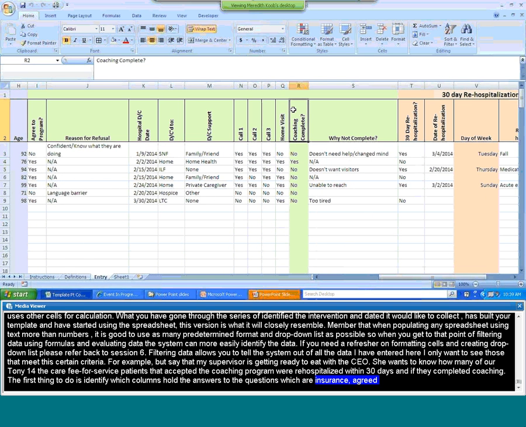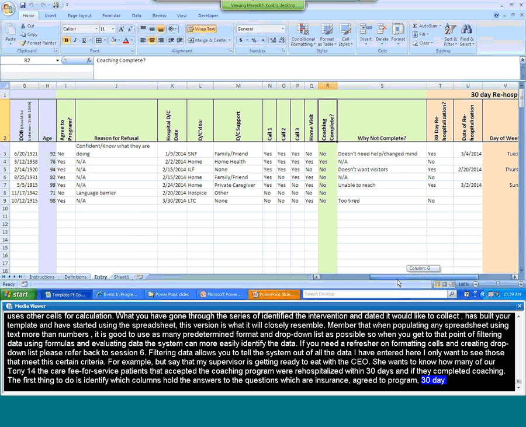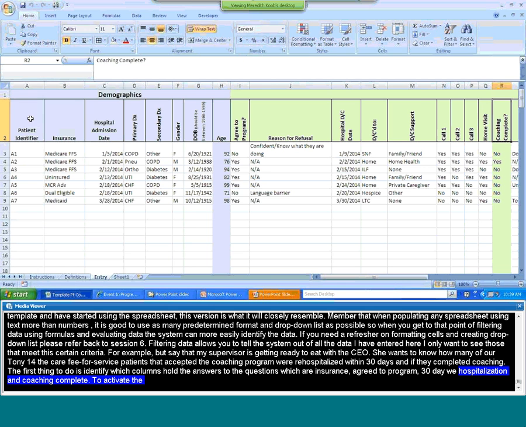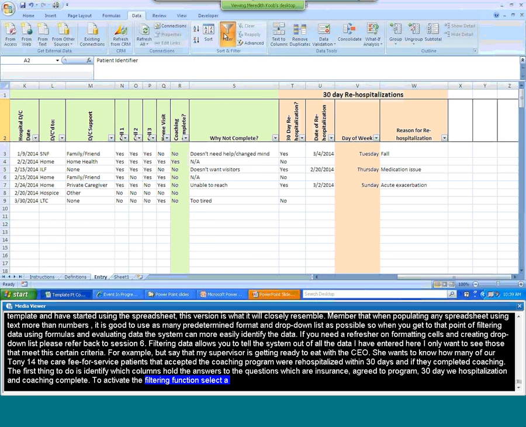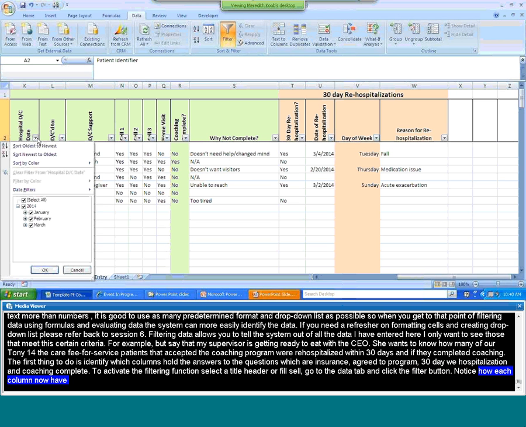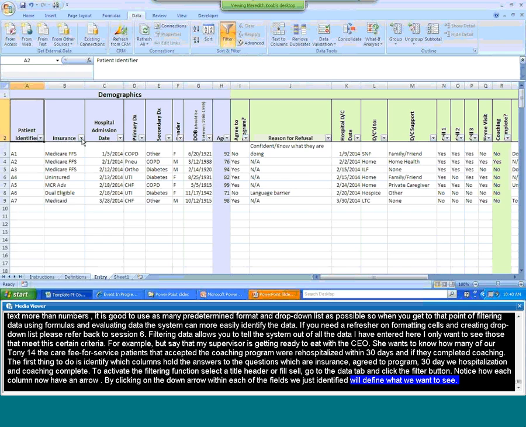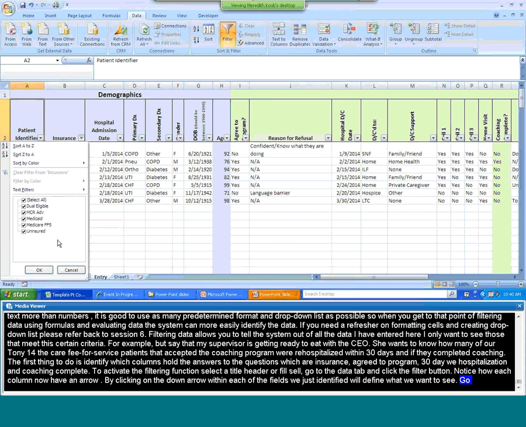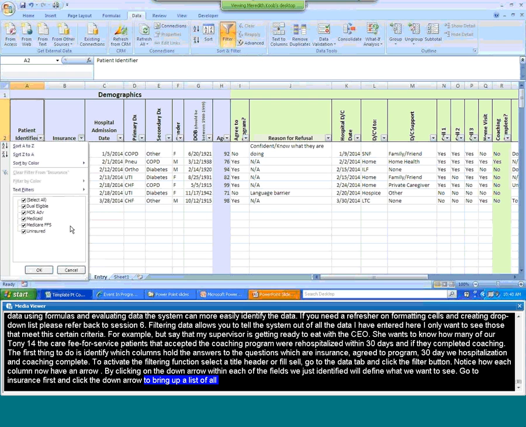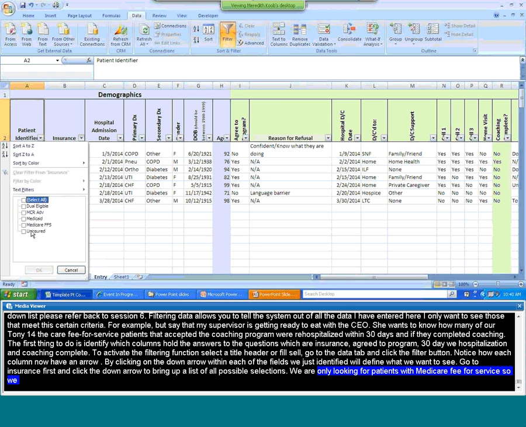To activate the filtering function, select a title header or filled cell, go to the Data tab, and click the Filter button. Notice how each column now has an arrow. By clicking on the down arrow within each of the fields we just identified, we'll define what we want to see. Go to Insurance first and click the down arrow to bring up a list of all possible selections. We're only looking for patients with Medicare fee-for-service, so we'll check the Select All box to uncheck all options, and then check the Medicare fee-for-service box. Click OK.